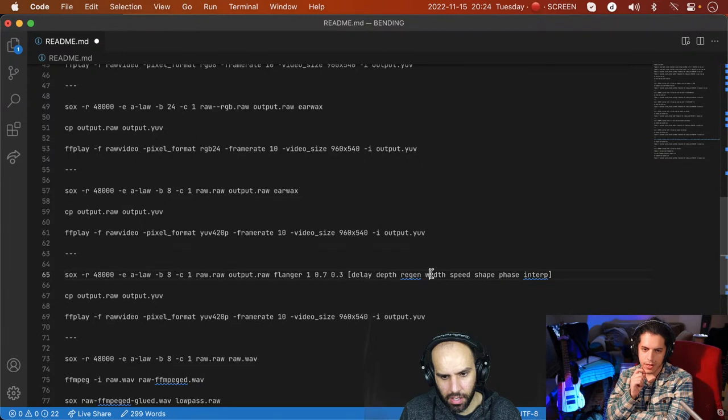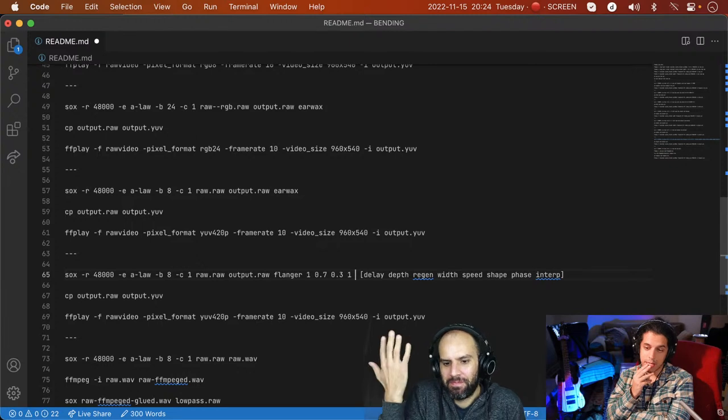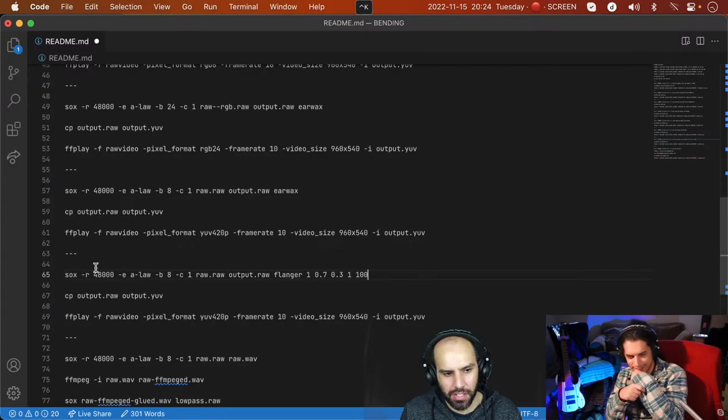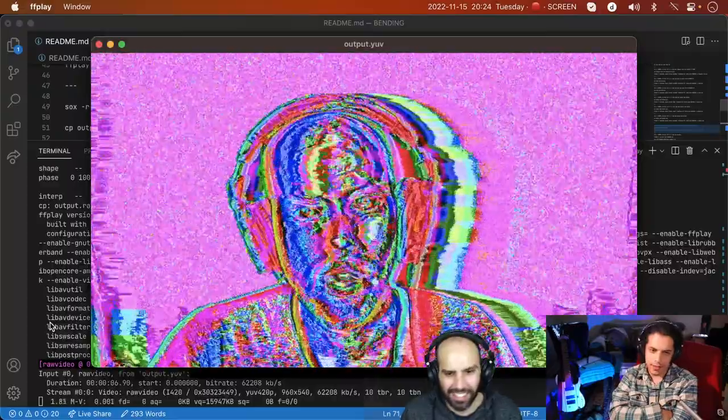Width. Start subtle. Width, I guess we're mono, so I don't know if that even matters. Maybe just one, I don't know. Speed? Unless it does mono to stereo. Speed, again, is it in milliseconds? If it's milliseconds, something like 100. We are not even sure if we're dealing with seconds or milliseconds. Shape. Do we just say sine? I don't know. All these parameters are optional, so let's just go with this. Right? Yeah. Let's see what we get.